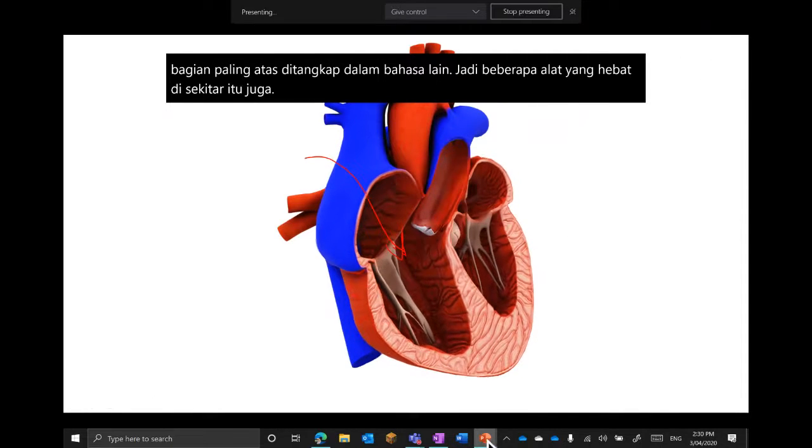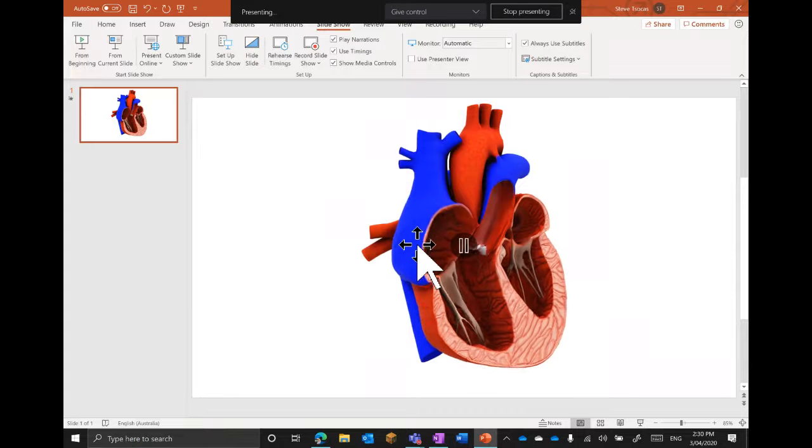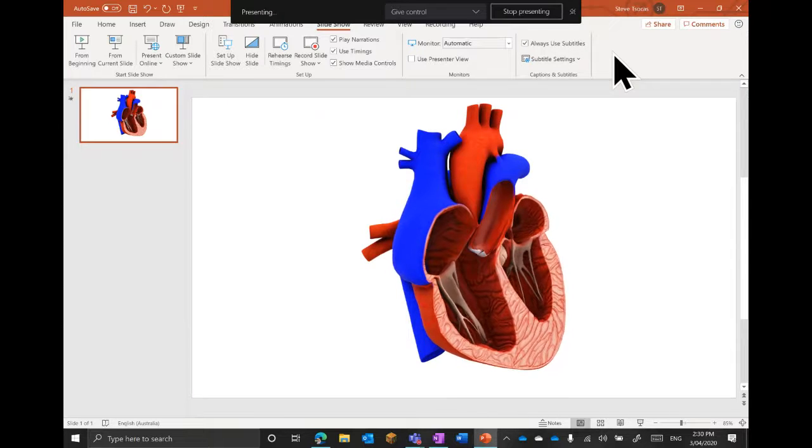I'll cancel out of that presentation. I'll discard that. So always use subtitles, and that is under the Slide Show tab, and it's just a new feature to the right of that panel. So we're normally used to coming into here and selecting From Beginning or From Current Slide, so you're in the right space. You'll see that if you've got the latest or one of the latest versions of PowerPoint.